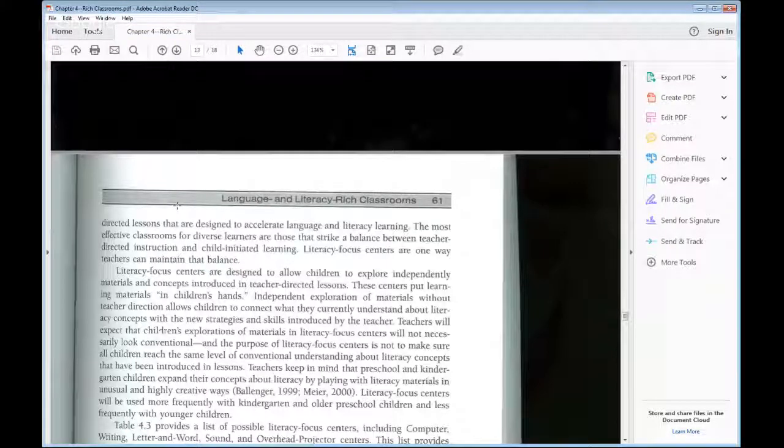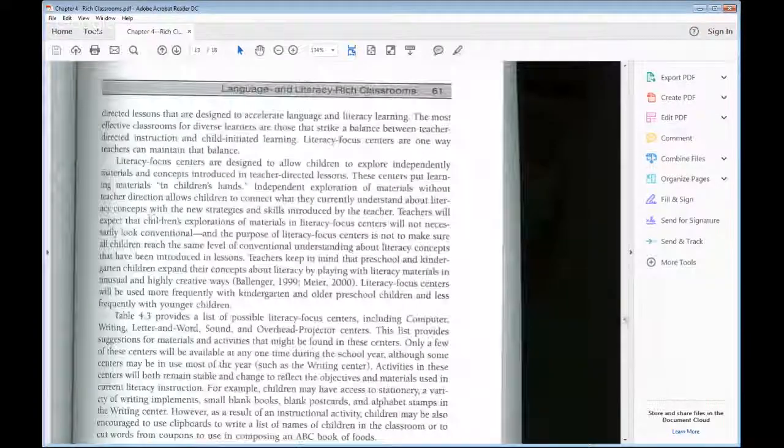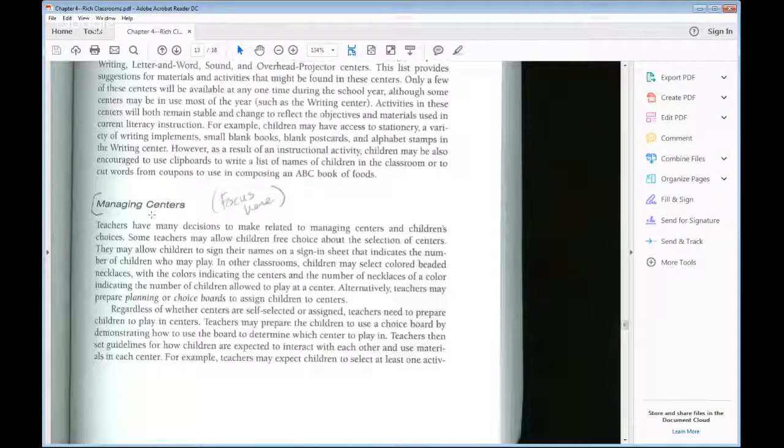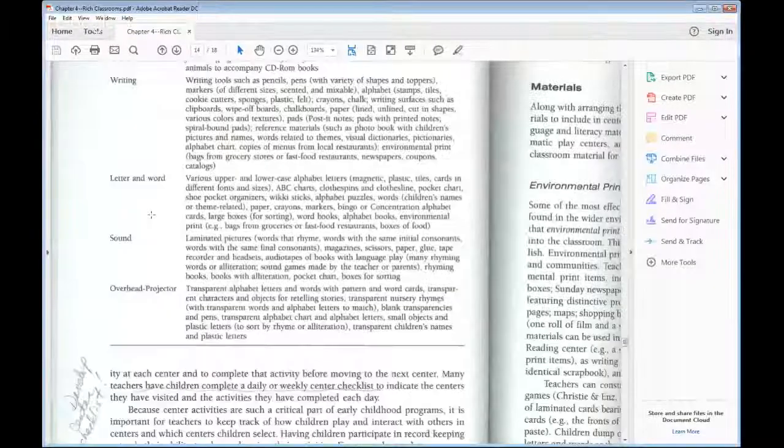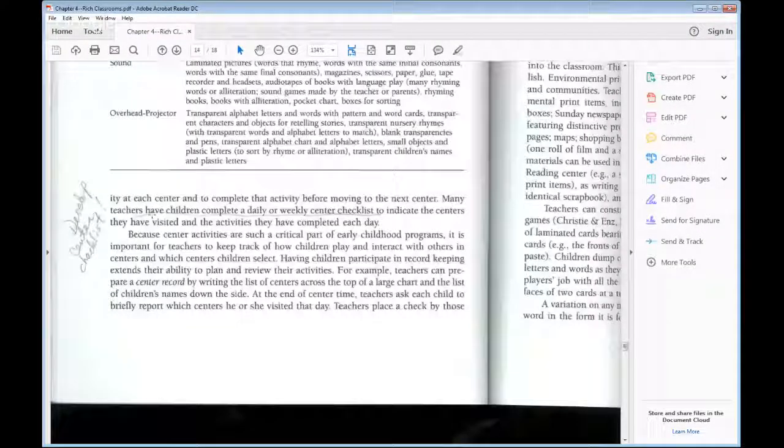Let's take a look over here at a couple of other comments. You do need to manage the centers. They're not just free play. They have a purpose, they have a structure, and you need to monitor what's going on.